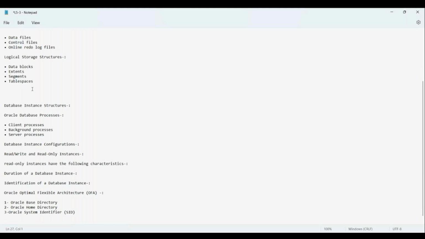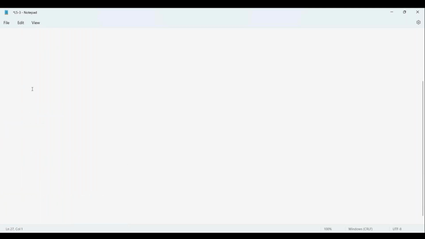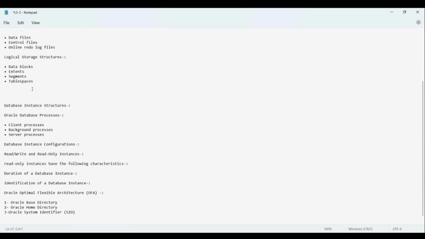So the instance basically services the application by allocating other memory areas in addition to the SGA, and starting additional background processes which are required. Whenever an instance is started, Oracle Database allocates a memory area, that is the SGA, and starts one or more background processes. And the SGA does some things for the database.